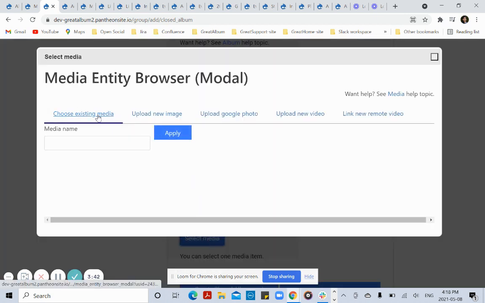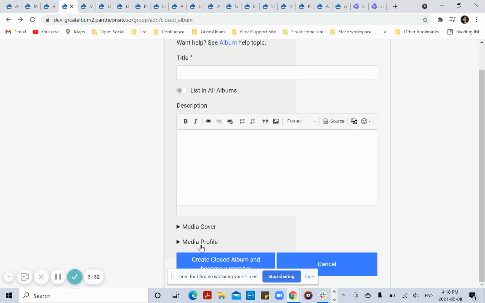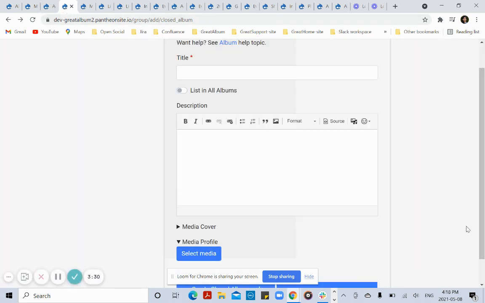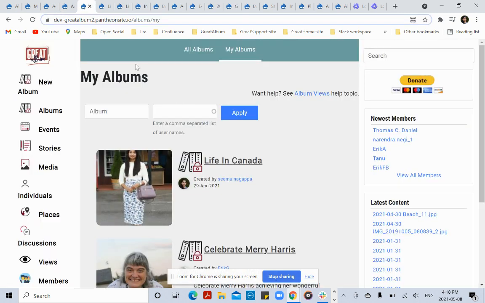I have a bunch of options to choose media from: existing, new, Google Photos, etc. I'm going to add a new image from my laptop here. The same way, I'm going to add my profile media, and I'm going to create an album. I have successfully created an album called Life in Canada at GreatAlbum now.